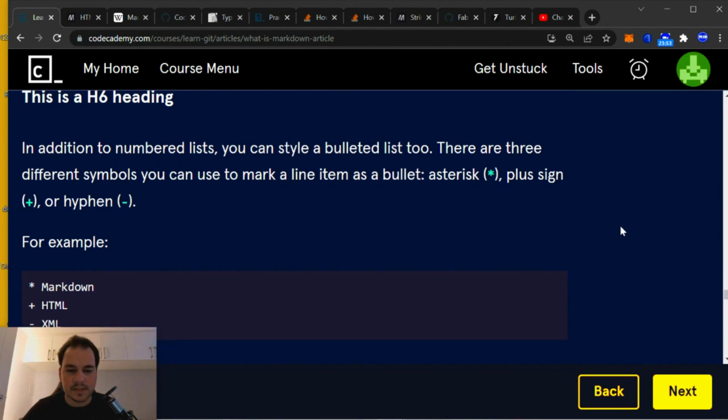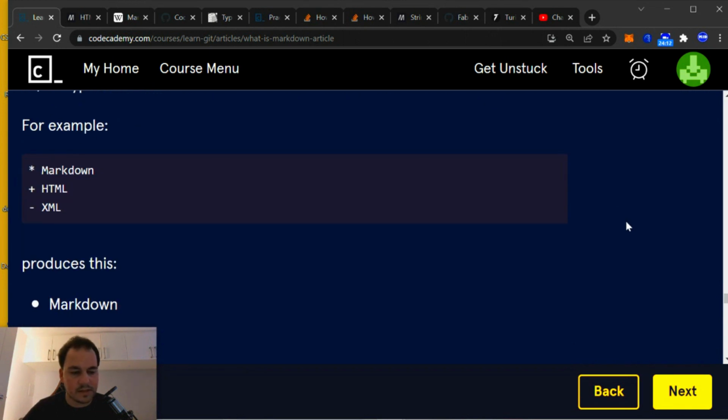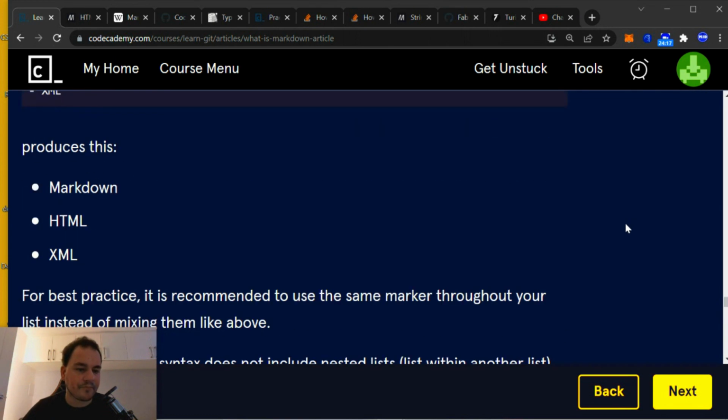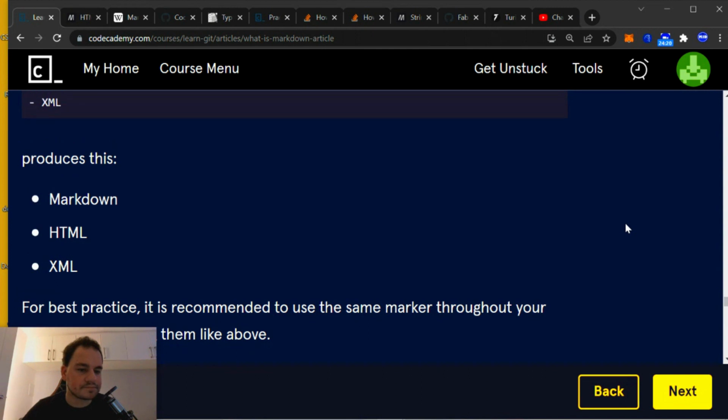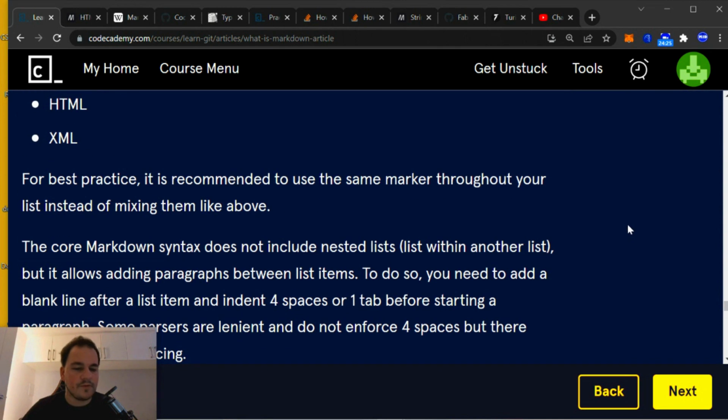In addition to numbered lists, you can style a bulleted list too. There are 3 different symbols you can use to mark a line item as a bullet: asterisk, plus sign, or hyphen. For example, Markdown, HTML, XML produces this. Okay. For best practice, it's recommended to use the same marker throughout your list instead of mixing them like above.